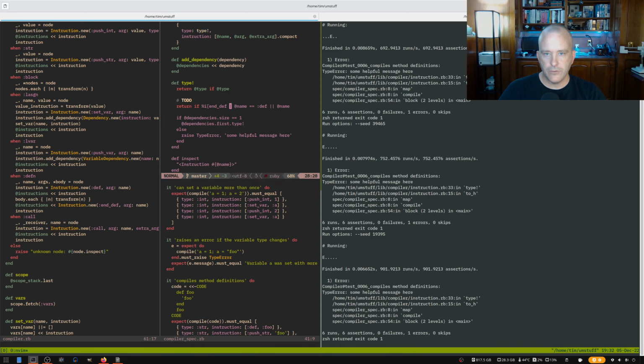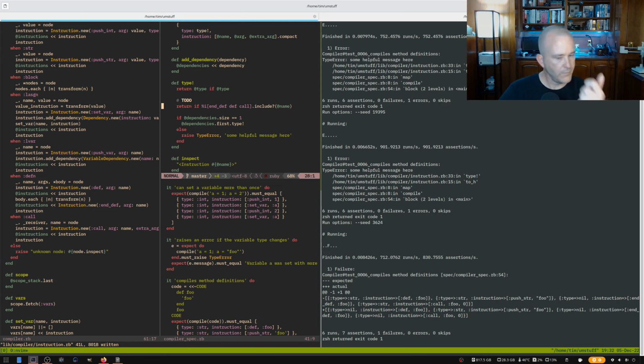End def or call include name. Okay. There we go. Now we have a failing test, but the failing test will help us to see what we're supposed to be implementing. So that's kind of what I was going for. So this is different. It's kind of hard to see what is different here, but this one versus this one and this one versus this one.